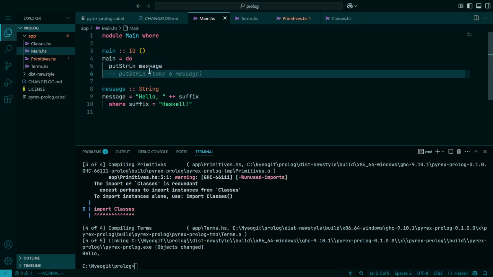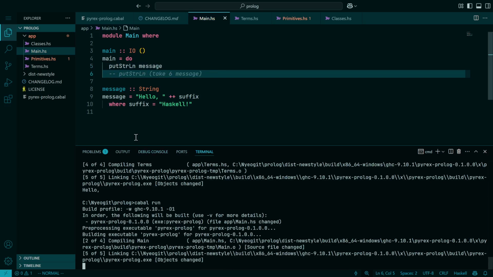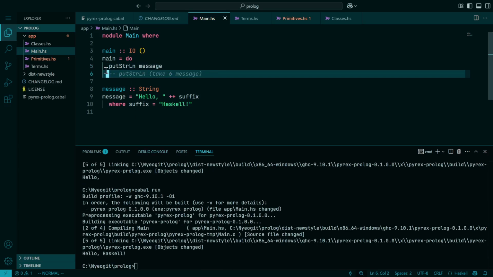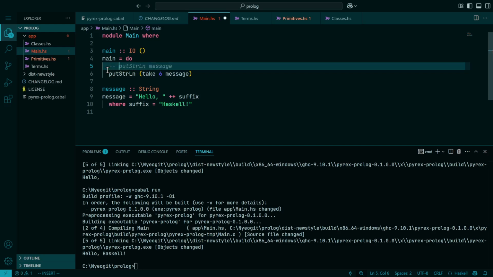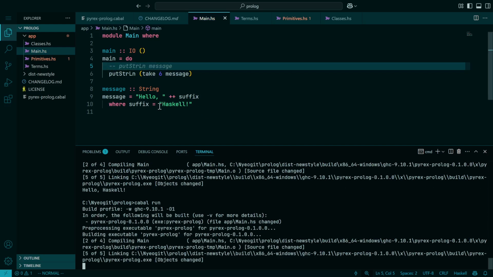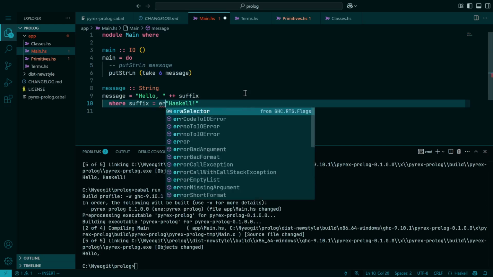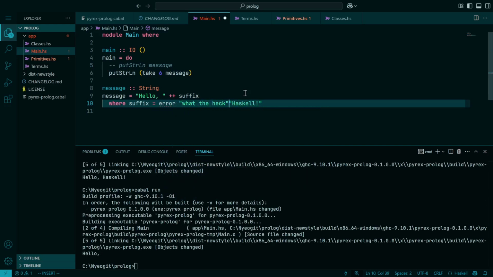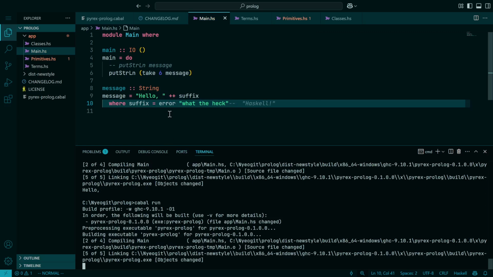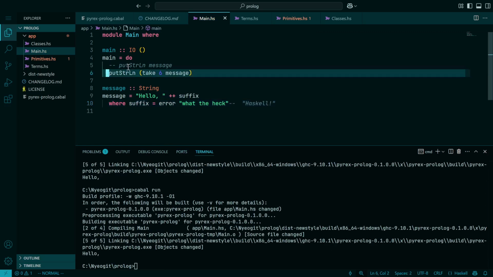If you're wondering, by the way, how I type so fast, I'm using Vim bindings, which make things a lot easier. Right, so that's the whole message, and that's the first 6 characters of the message. There's nothing stopping us from saying error what the heck, which is, of course, a function that has the behavior of crashing once you evaluate it. But as you can see, we don't see the crash.